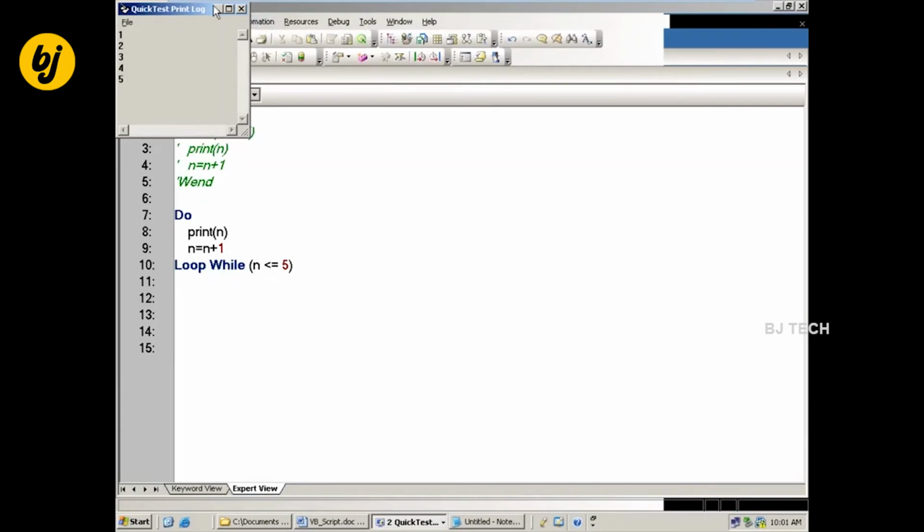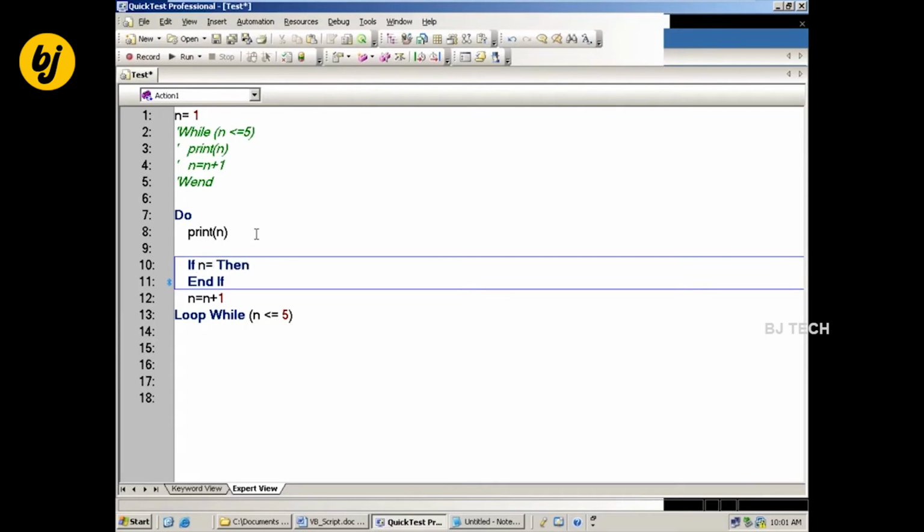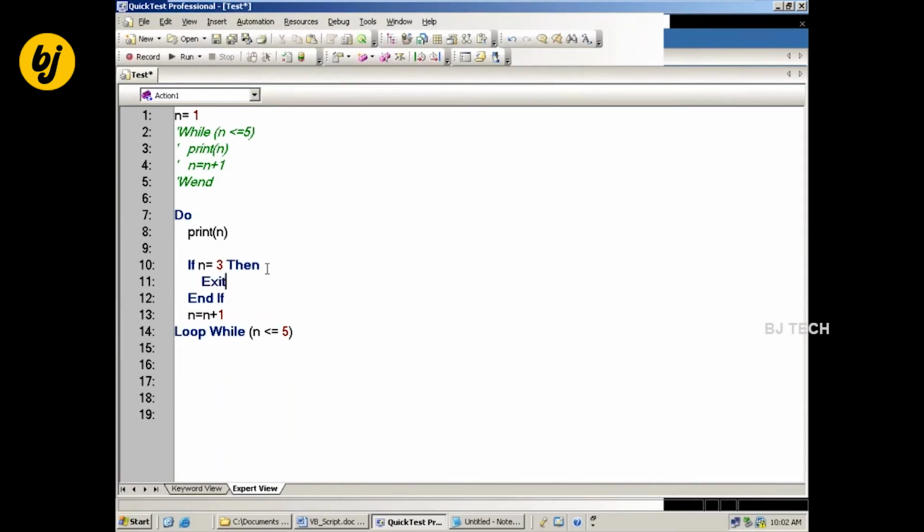Now suppose the n value is 3, and after that there is no need to display other values. I want to terminate the iterations here. In place of break, we have to use exit do. So I can use an if condition: if n value equal to 3, then exit do. It works like break.